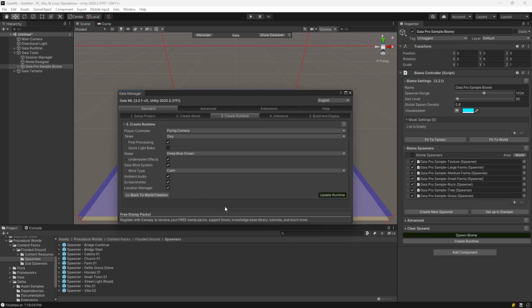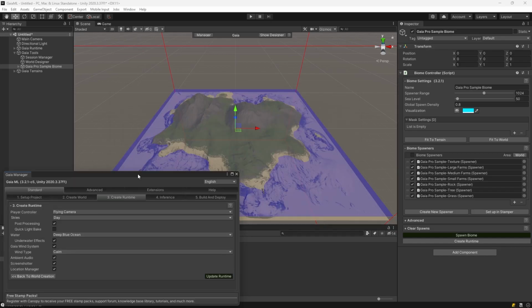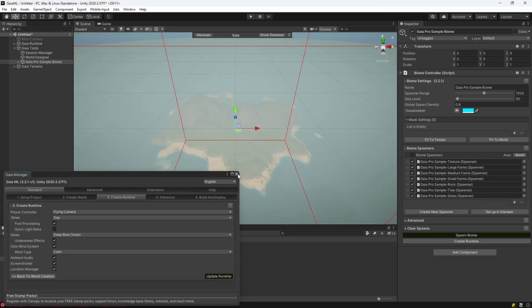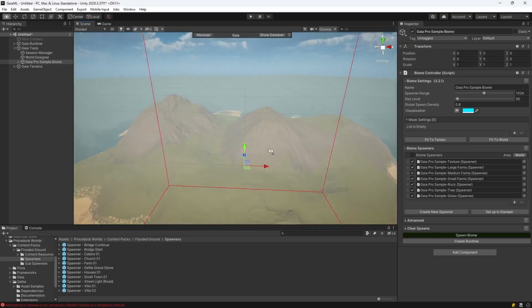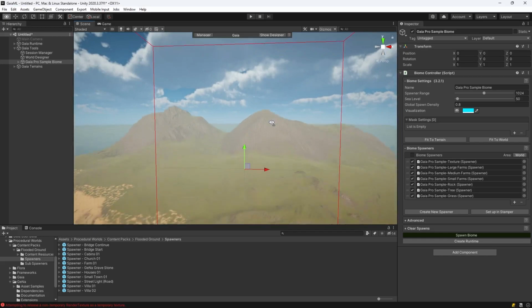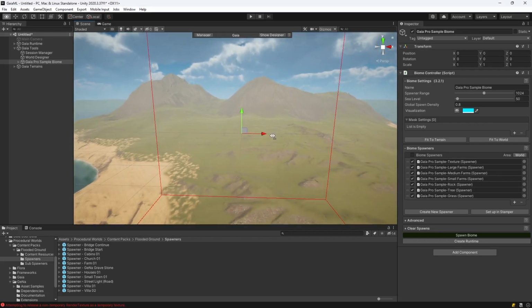The next part of the process is to add our runtime. This just automates the setup of skies, lighting and water and so on. So I'll pop this out of the road and let's watch the magic happen. Okay, let's zoom in a bit. And here you can see we've now got an environment that's been nicely lit.